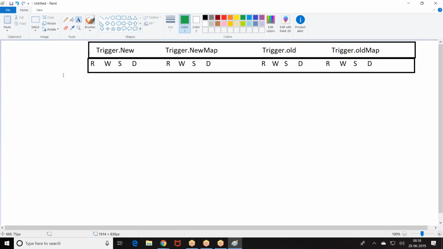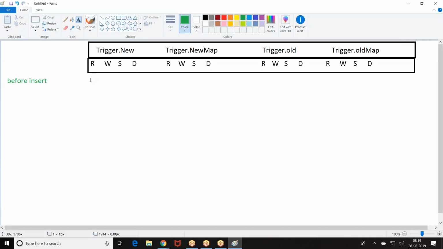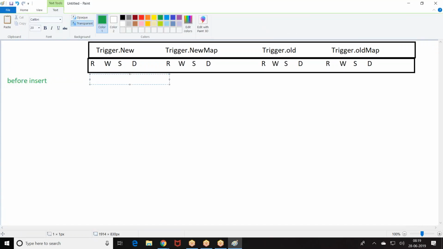First I am taking before insert. In the before insert, do you have trigger.new? Right? So if it is a before trigger, what do we perform? Read, write, no SQL, no DML on trigger.new. On the records which are in trigger.new, I can perform read and write, no SQL, no DML. Why? Data is not saved. The records in trigger.new are not yet saved.